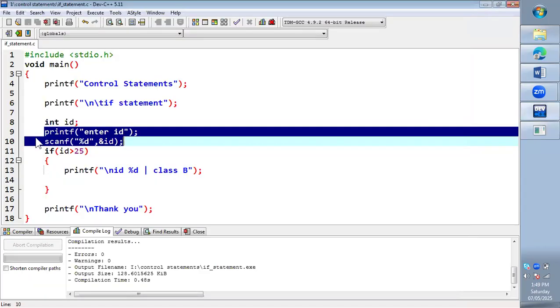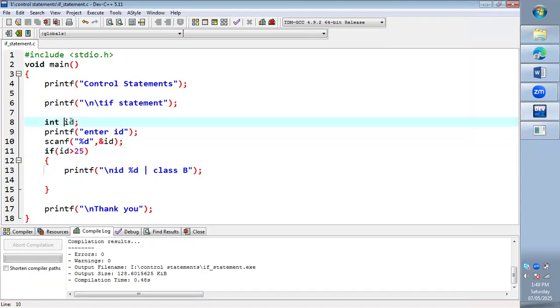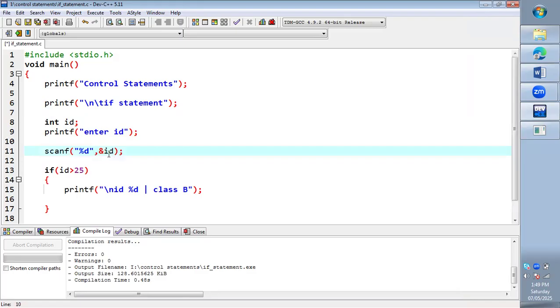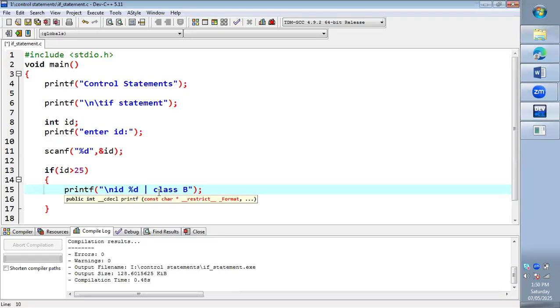so here again, ID is here. User will be entering ID. So integer ID, we have given a message to user to enter ID. And we are scanning the ID and keeping in the address of ID. We are checking if ID is greater than 25. If it is greater than 25, ID will be printed. So what should be printed in place of %d? We did not give in this statement.